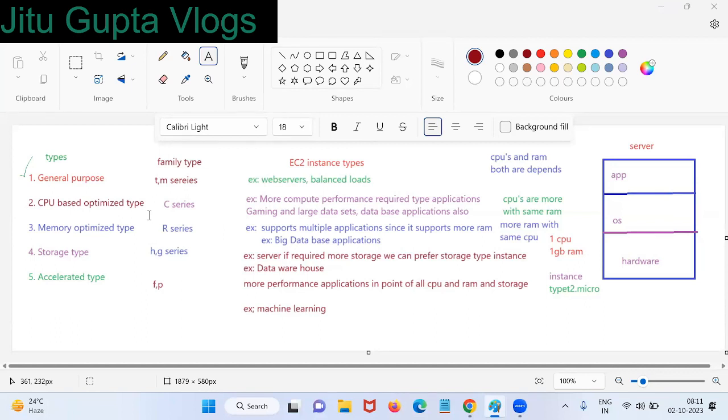Next, storage type. All of it is going to be stored on your hard disk, right? If your hard disk is larger, you can access multiple libraries and multiple applications. You can download them. Accelerated type.